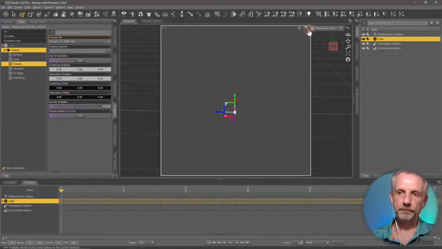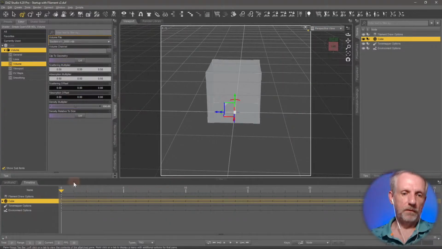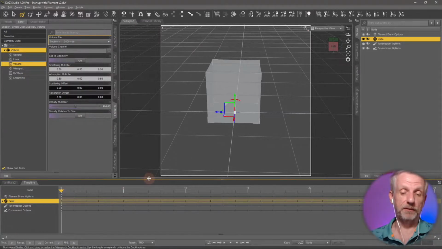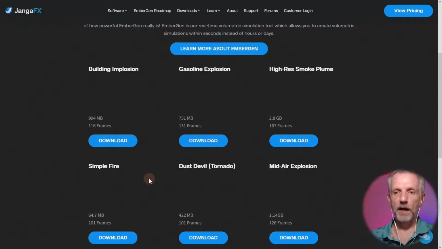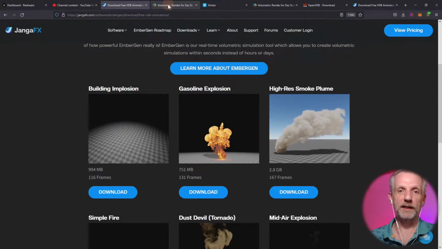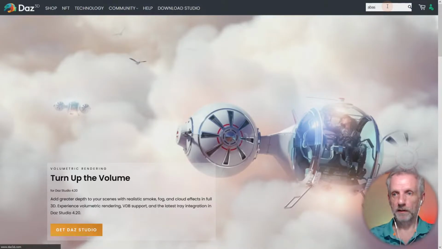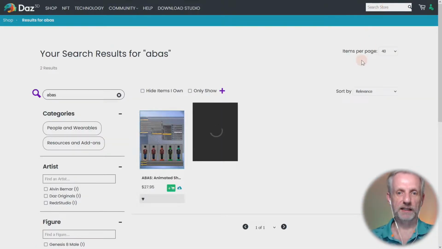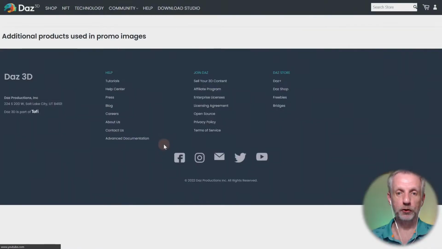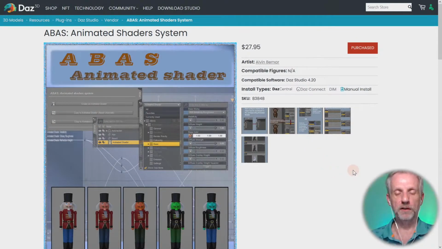Thankfully, there's a product that can make that happen by the marvelous Alvin Bemar. Let me just show you what that is. It is called Abbas, Alvin Bemar's animated shader system. And Brian's going to post that link in the chat. Here it is, Abbas. You should definitely buy it if you are thinking of animating any kind of shader properties inside Daz Studio. This magic thing does make it work.